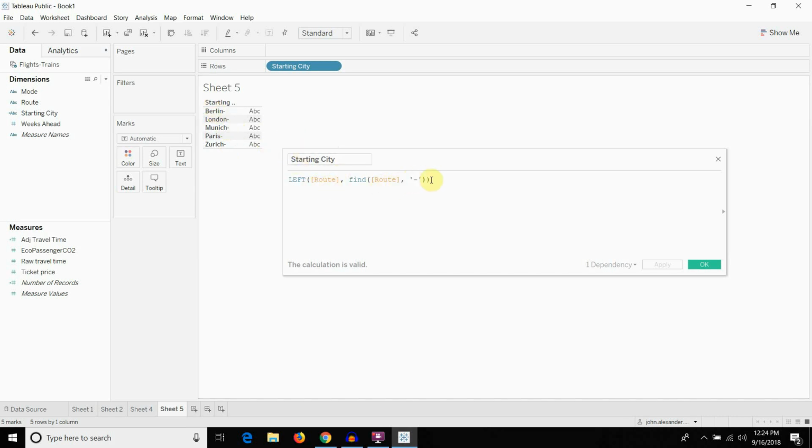What I've done is I've just taken the left portion of that. I found the dash, and then I just want to adjust this slightly so that we get rid of the dash. There we go. And then we're going to do ending city.